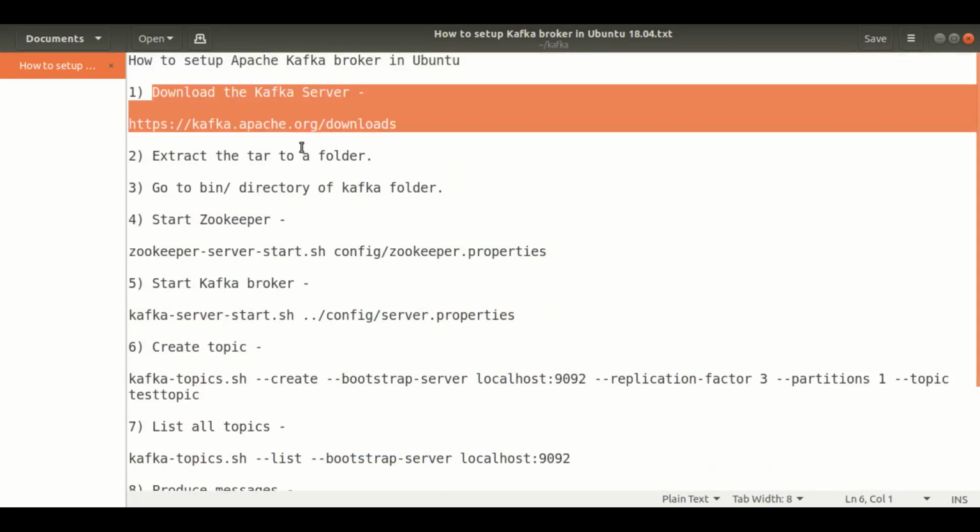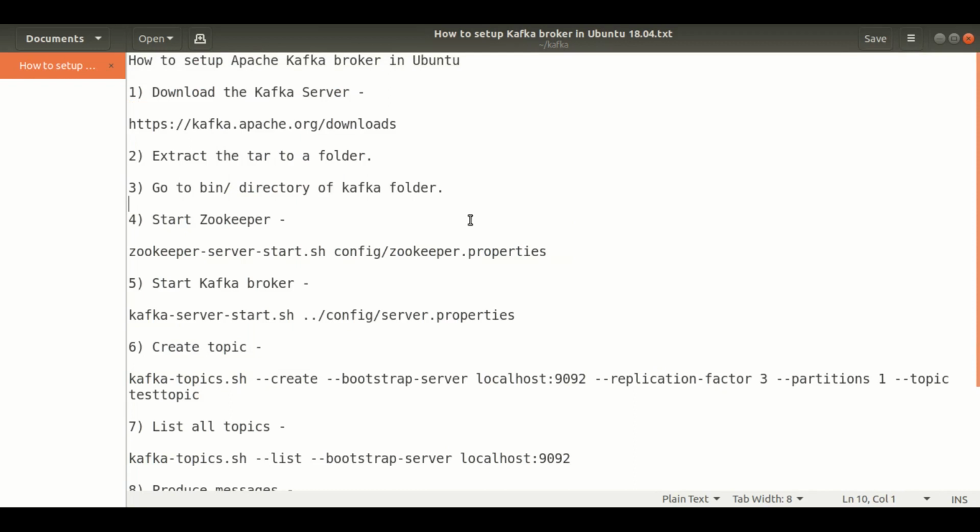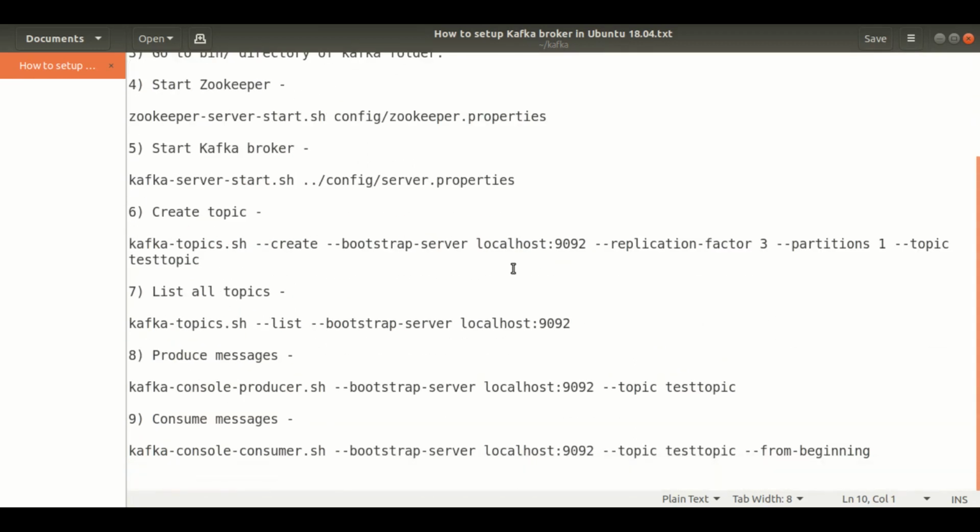I have shown you how to download the Kafka server and set up the Kafka broker. I will also explain in the next video the Kafka broker in more detail.